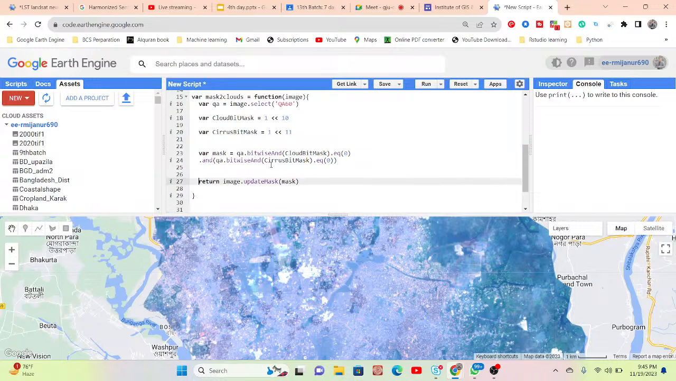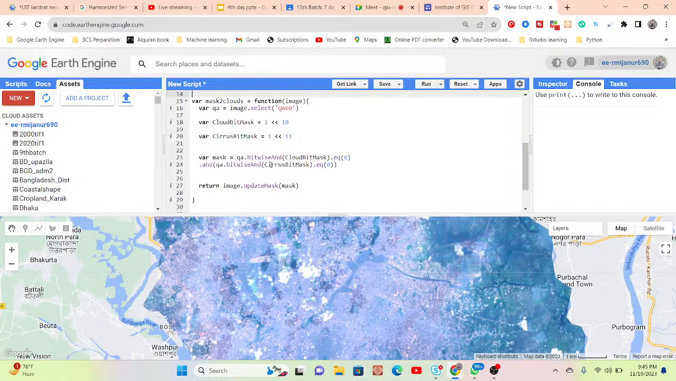Again I explain. First of all, just take a variable name. You can put any variable name. Equal sign, function keyword. Just put an element name and take the curly bracket. In this curly bracket, I put my argument. My argument is that I need to select the QA60 band, and from here select bit 10 and bit 11, and then bit 10 equal to 0 and bit 11 equal to 0. Then update this image using this condition. So this is my function.